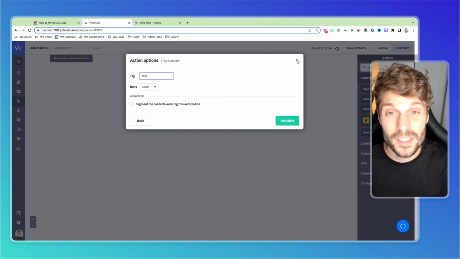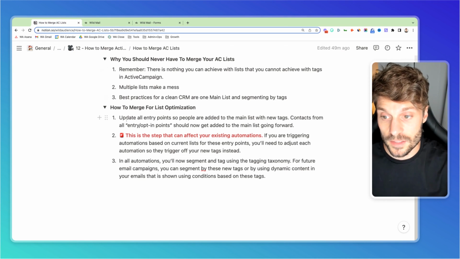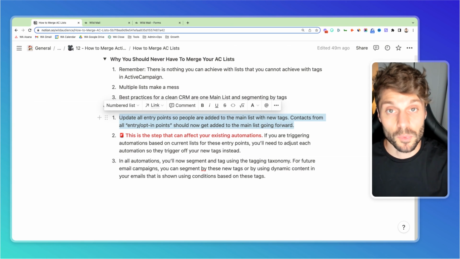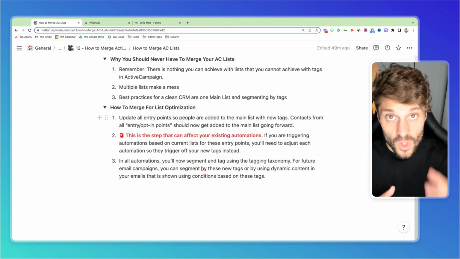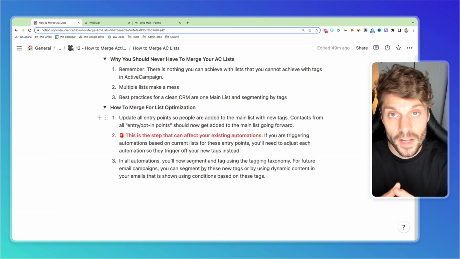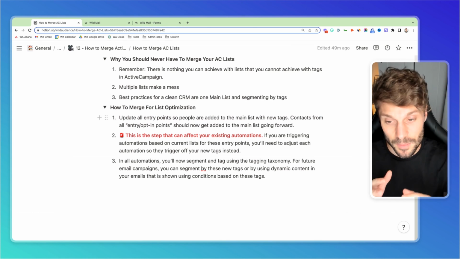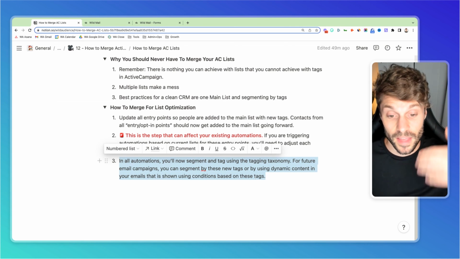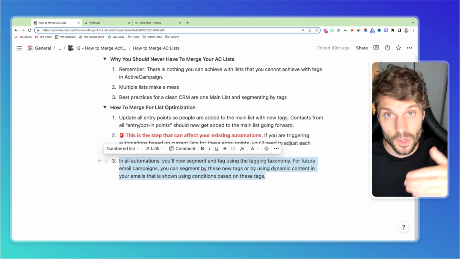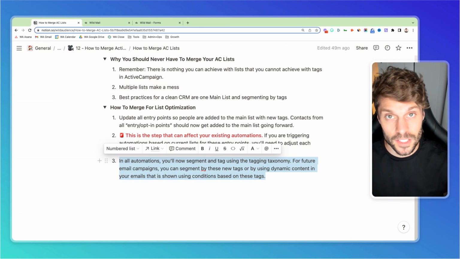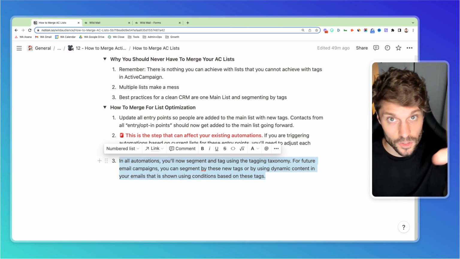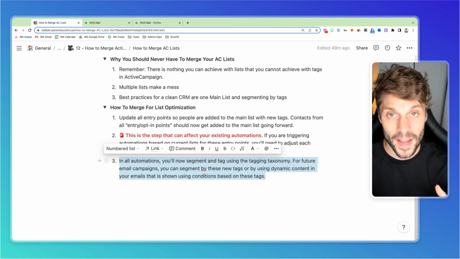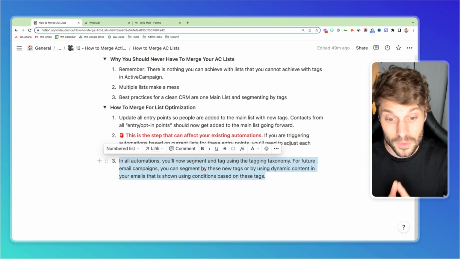In your case, it's whatever tag you added back here in step 1 to the different opt-in points and entry points, so you know that they're part of the specific segments. So again, using tags, not lists, to segment. And then, as it says in step 3, in all automations, you'll now segment by tag instead of by list going forward. So if any of your automations further down, not just in the trigger, but further down the automation, you had segmentation based off of lists, remember to update that now based on your new tagging taxonomy.